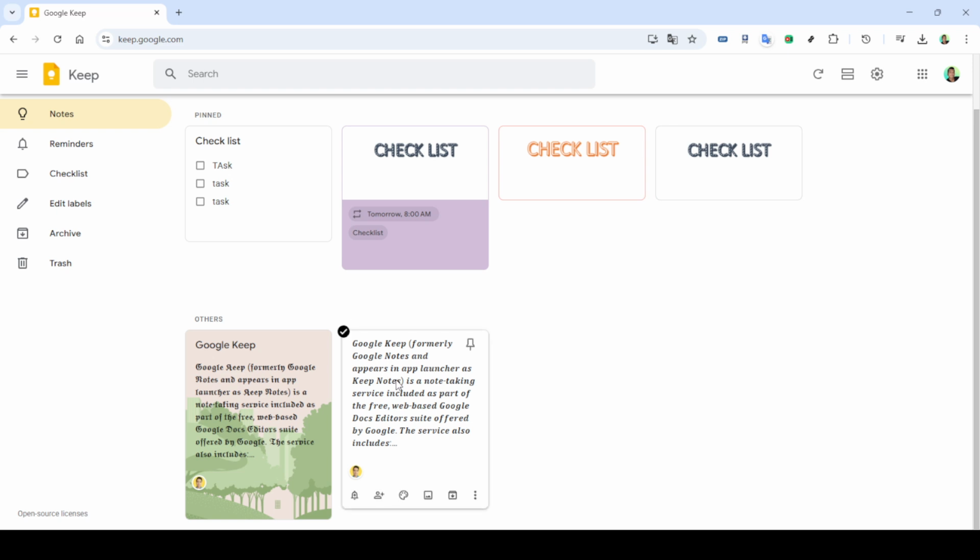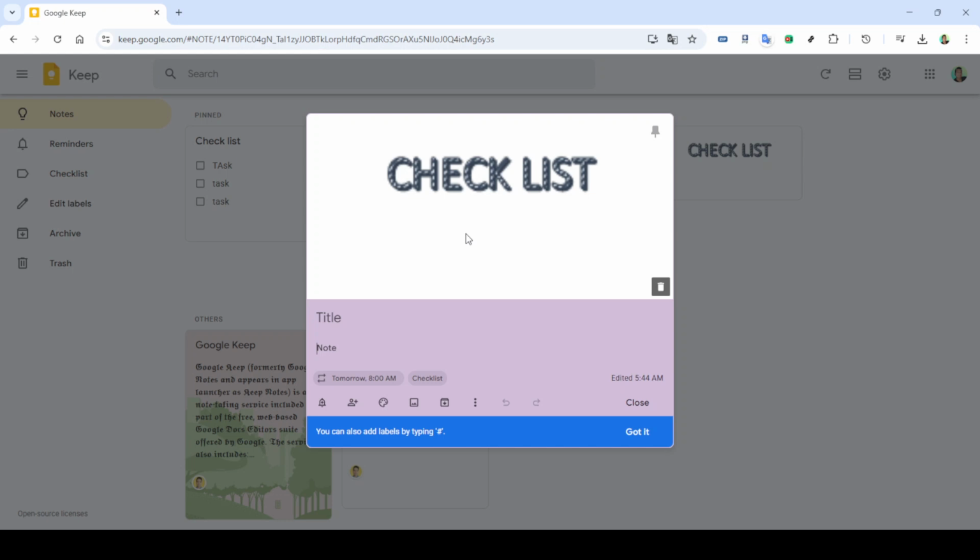Next, in the drop-down menu that appears, you'll need to locate Google Keep. It might be nestled among other tools, so take a moment to scroll through and find it. If you have many apps, you can also use the search bar to type Keep, and it should pop up right away. Once you've located Google Keep, go ahead and click on it.